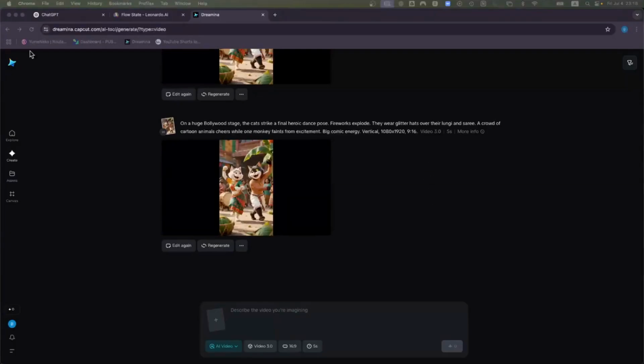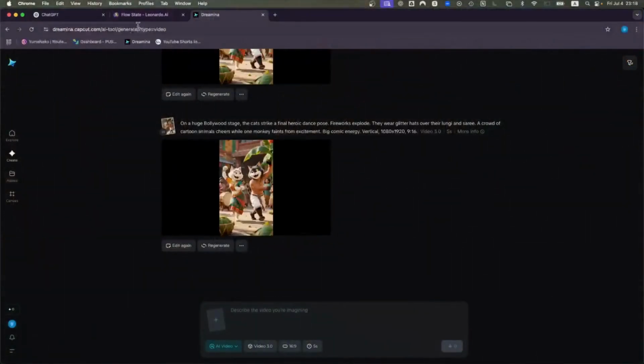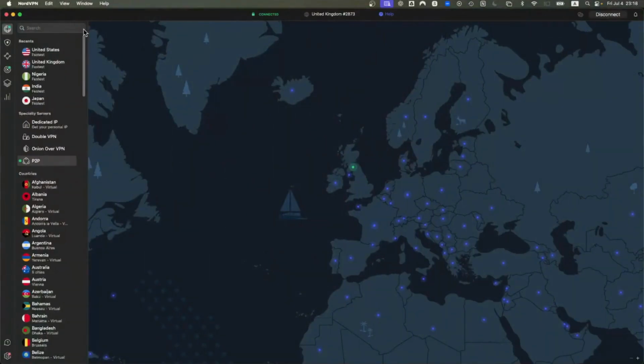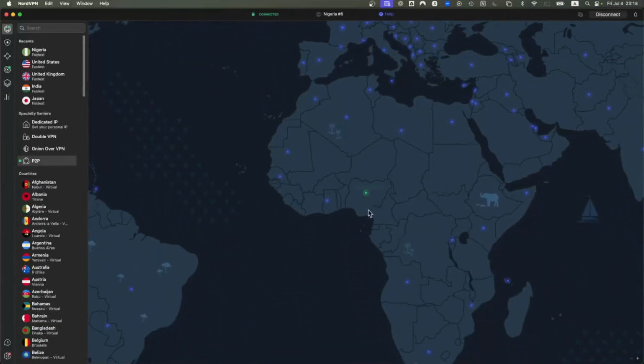Hello friends. So today I'm going to tell you a very interesting way to use a very popular Chinese video platform called CapCut and video generation platform. To use this, you need to use a VPN and try to register from Nigeria for unlimited usage. So once you register from Nigeria, what you're going to do next?